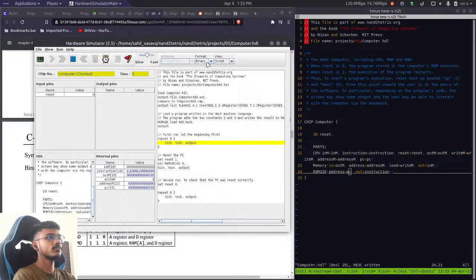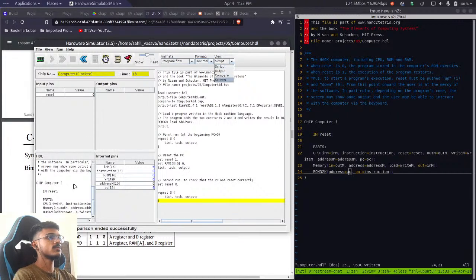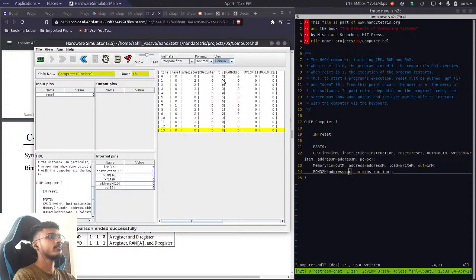Awesome. So I guess this time it is running perfectly. That means this chip is using our own implementation of CPU and memory. It is not using the built-in version. And you see this time it is incrementing the program counter. Wait, this is the compare script. This is the output script. So it is incrementing the program counter correctly this time. Awesome.